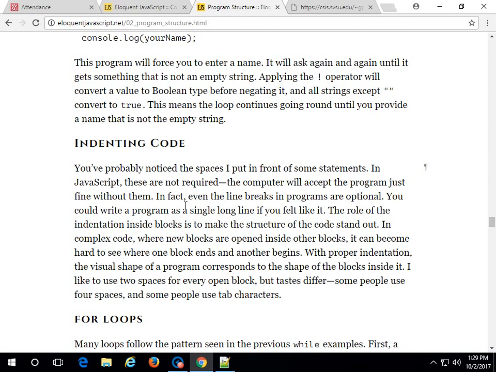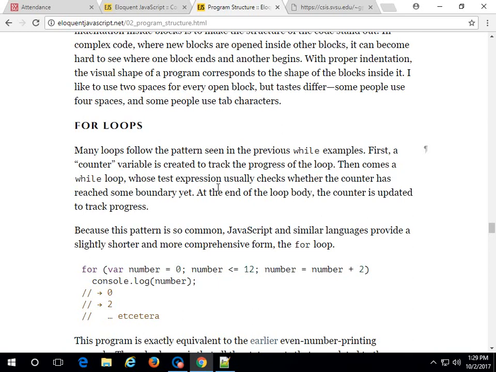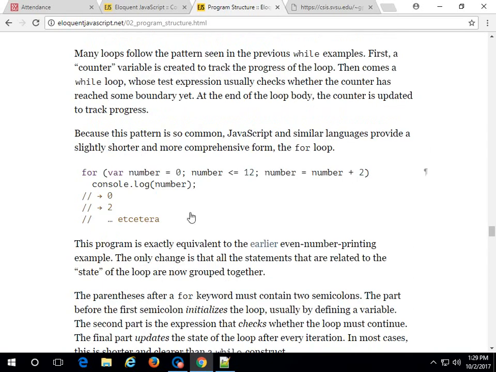Anyway, another thing I want you guys to be aware of is indenting the code. You want to make it look presentable, I mean, for human beings, other people, to read. I think you guys know about that. For loops work the same way as they do in Java and C++. Nothing to worry about there. Nothing mysterious.